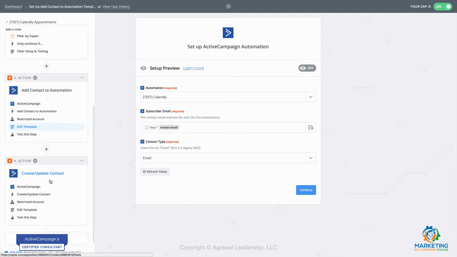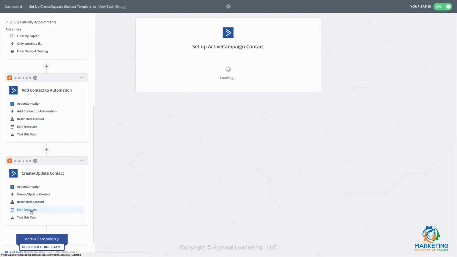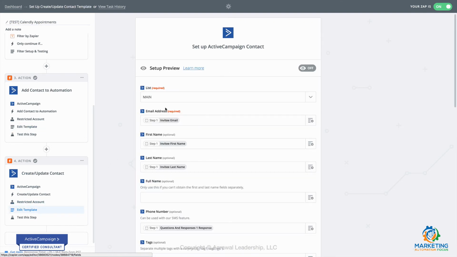Okay, because when you go to that one, let's look at that template. See, the list is required. So figure out what list you need to put these people, subscribers, or invitees in, and choose that list. And then email is required, so select the email out of the options. It will give you all the options, and you have to choose the right one.